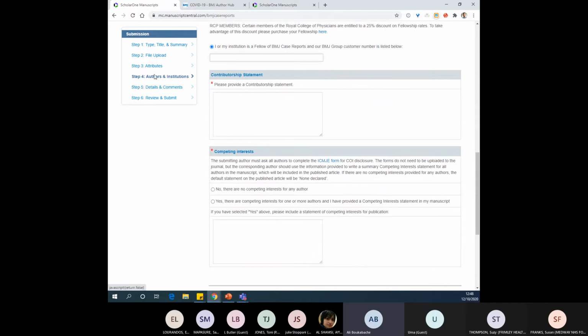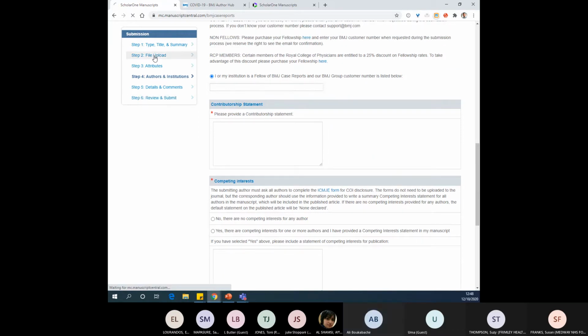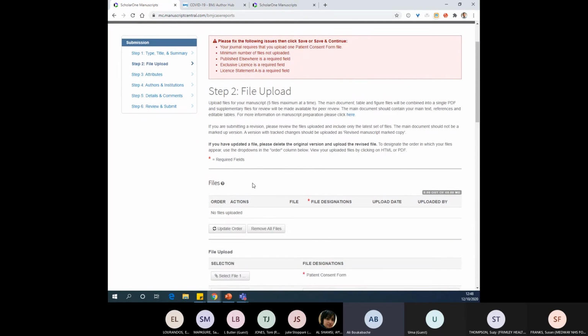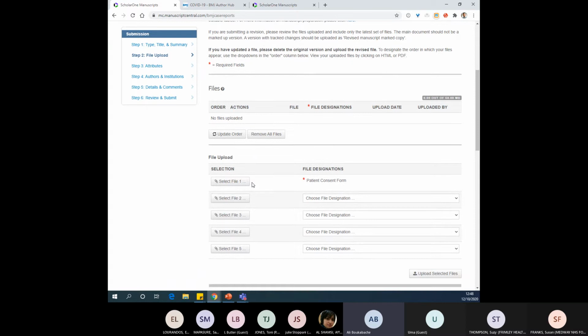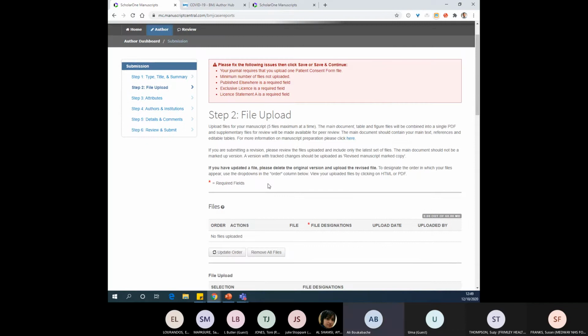And then, of course, you go through the rest of the submission steps, and I highlighted earlier that the patient consent form is quite important, and it's actually the first thing that you upload when you're uploading your templates and images and so on. So I hope that was quite straightforward, but I'm obviously happy to take questions later about this if anything wasn't clear.